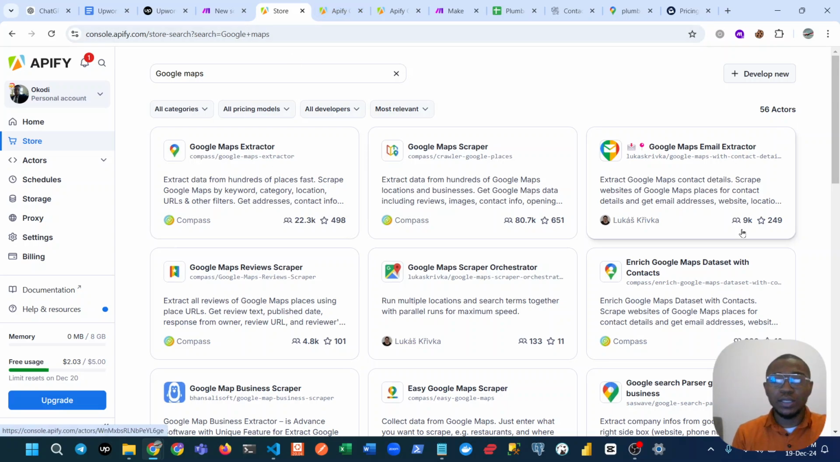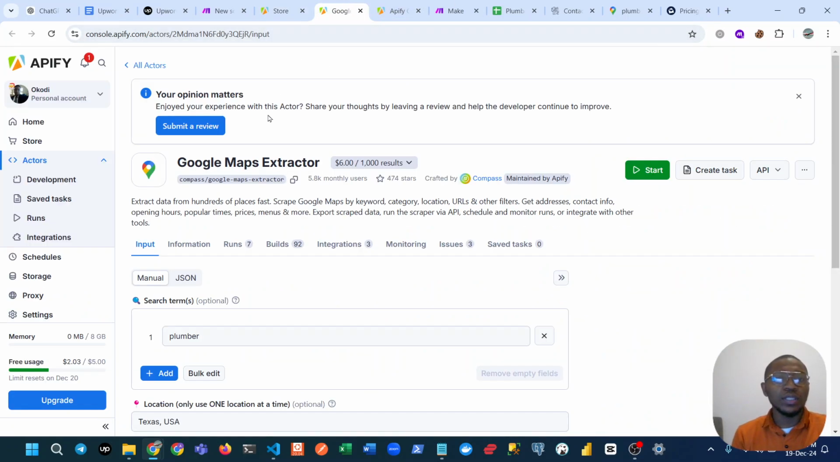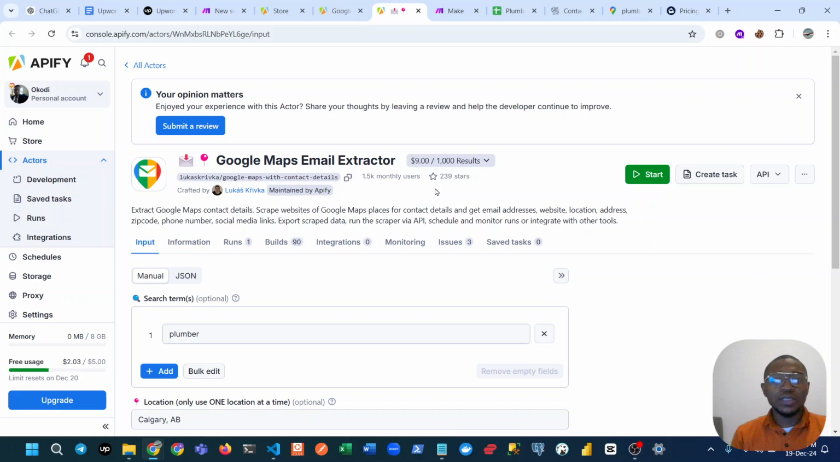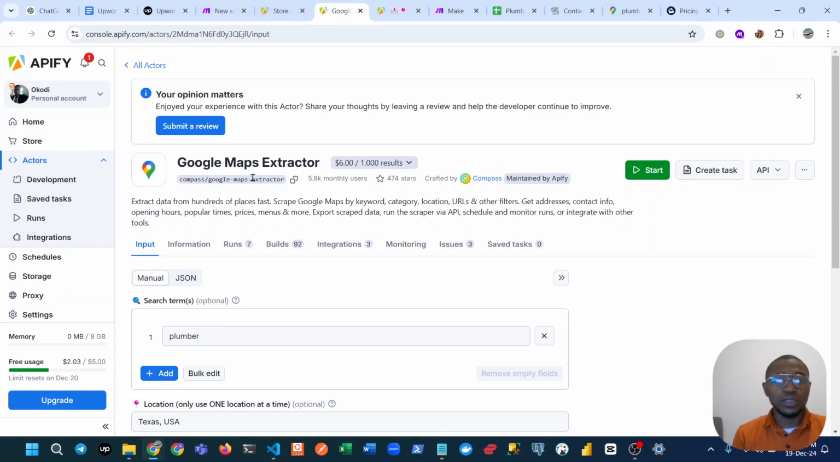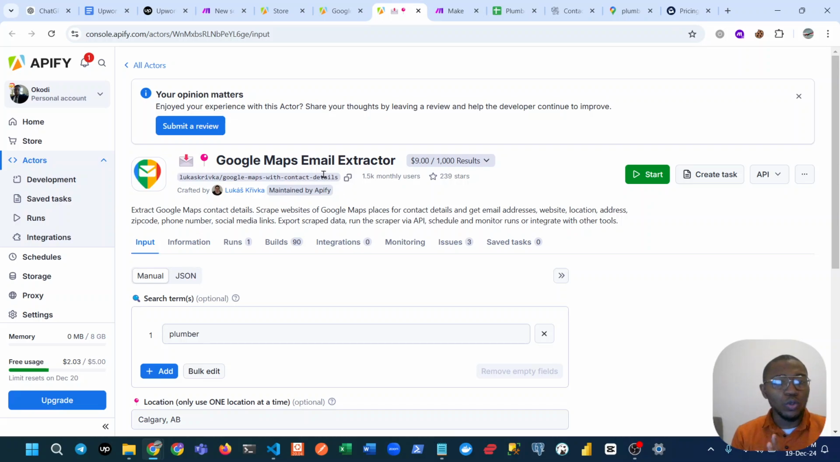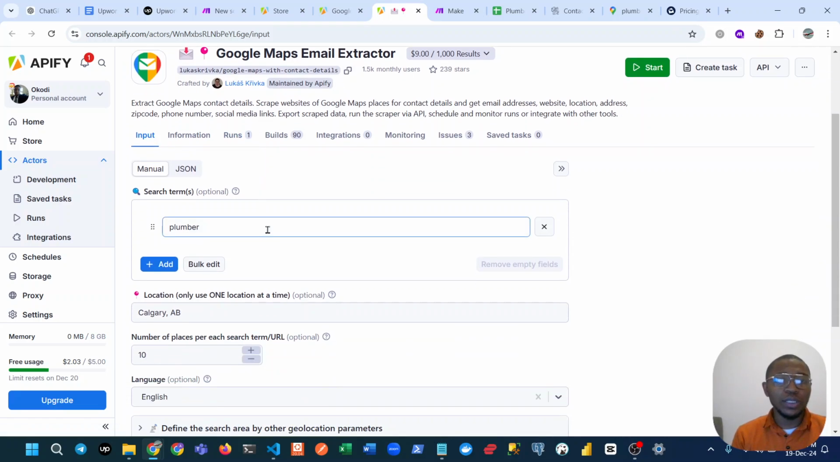So I opened this and this. Let me just show you the difference. This is $6 per 1,000 results. This is $9 per 1,000 results. This is quite new, and this is more expensive as you can see. That's why I first used this. The make.com process for this is longer because this one doesn't come with the emails. But this particular one comes with the emails, and let's just do the quick test on it.